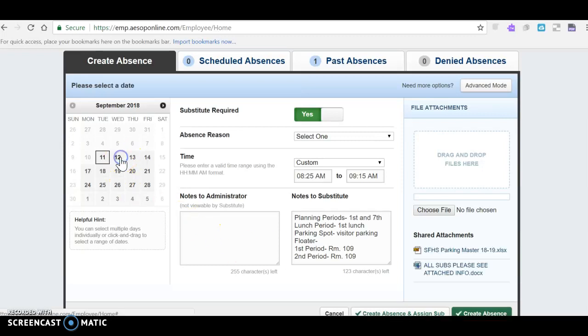Make sure you choose the date for when you will be absent. You can choose more than one day if your absence will span over the course of a few days, but typically you'll just select the day that you plan to be out. Your next option will be to look at the substitute required feature.